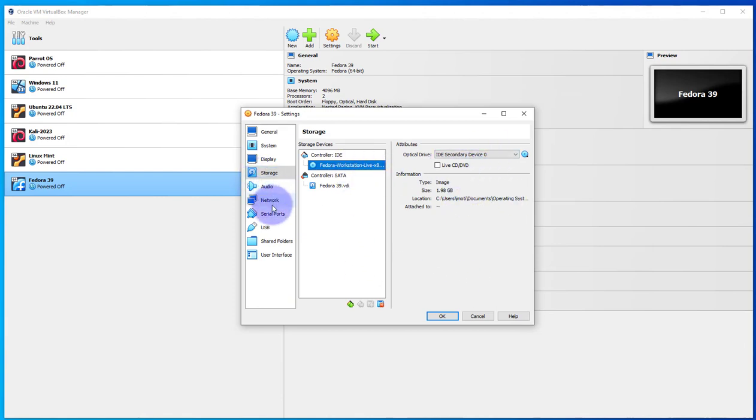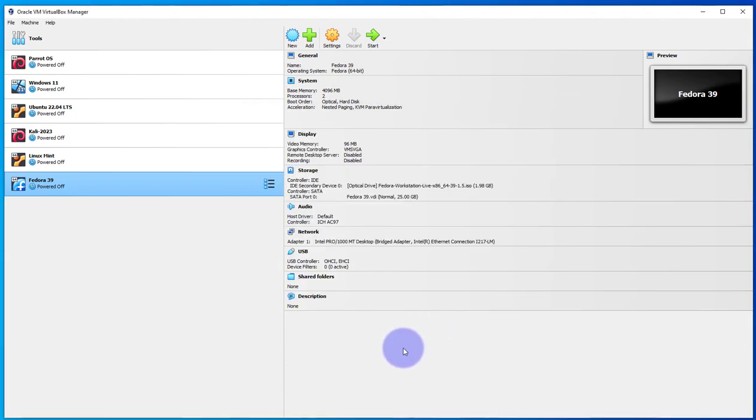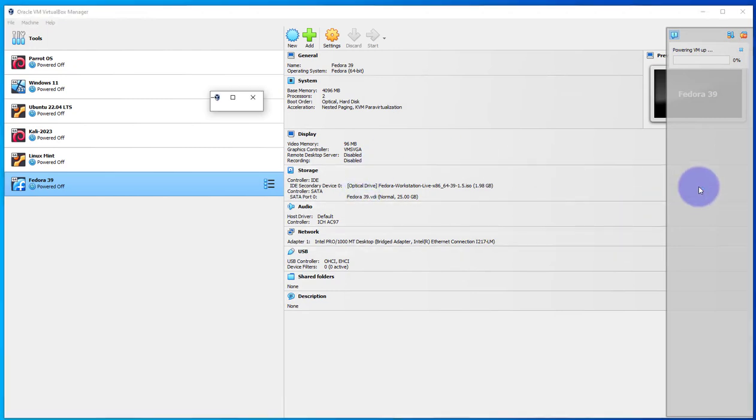The next thing I like to change is the network. By default, it's using NAT. That means you're sharing the IP address of the host machine. I like to change this to bridge. That way, the virtual machine can get its own IP address via DHCP. So I'll use bridge adapter. And that's pretty much it as far as the settings. I'll click OK. And now I can start this machine. Click on Start to begin the installation.